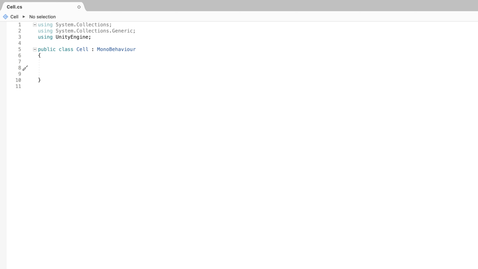So, we're not going to need the Start or the Update methods. What we'll do is we are going to need a Boolean value, and that is going to be called isAlive. And we're going to set its initial state to false. The other one we're going to need is to keep track of how many neighbors each cell has.